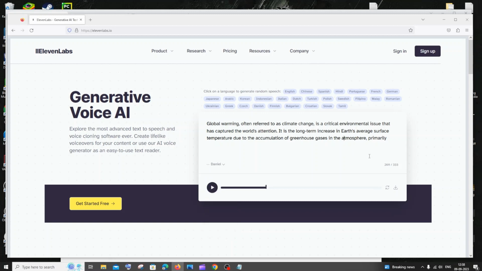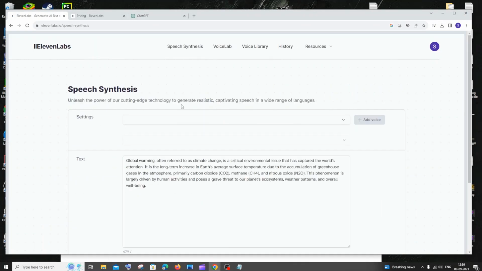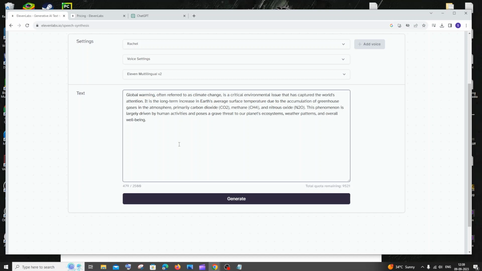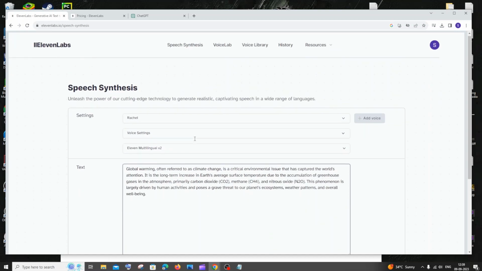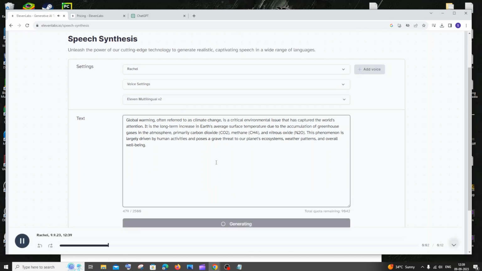In case you are wondering, this allows only 300 characters. You can just sign up, and once you sign up, you will be able to add around 10,000 characters for free, and the limit is going to be 2,500 characters per instance. So for example, I have this over here, and if I click on generate, I'm getting the voice over here. This is fine.